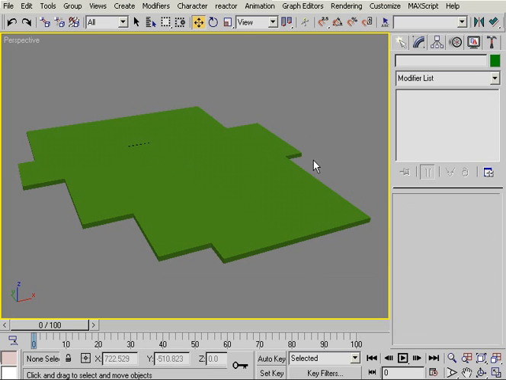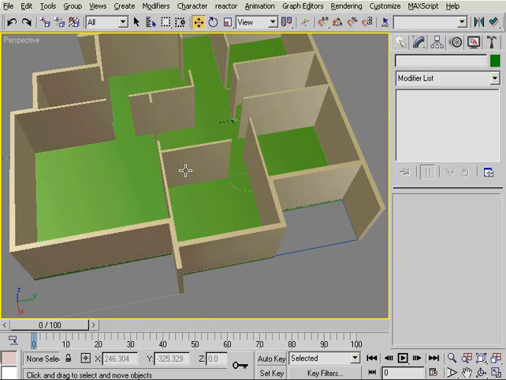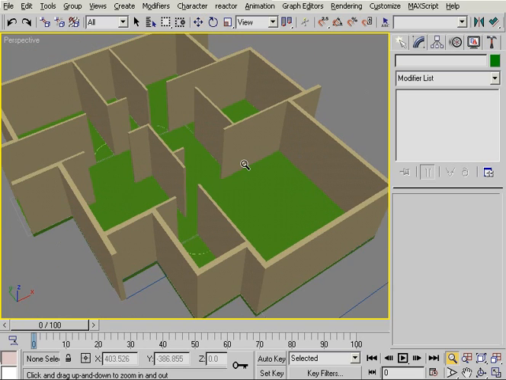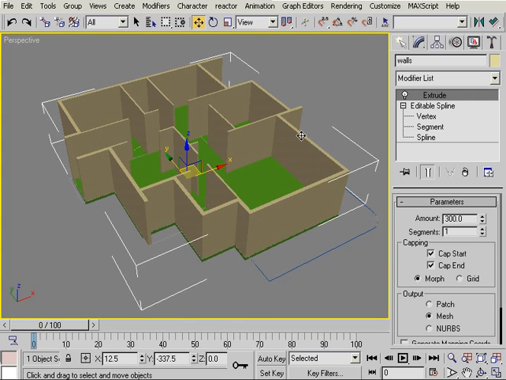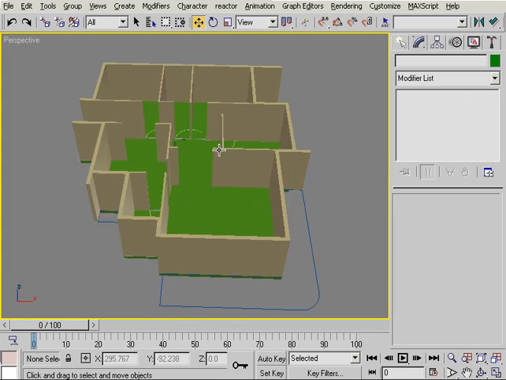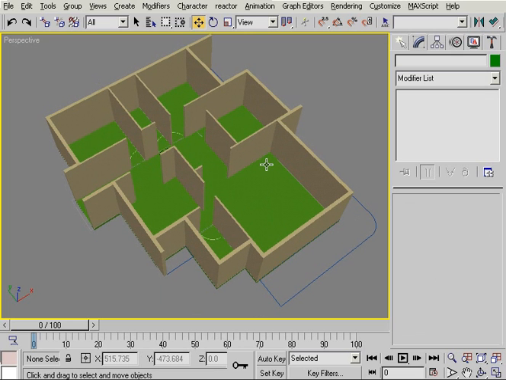So now I'm going to right click and choose unhide all, and now I will see that I have my floor and my walls as two separate objects. So if I select this object, I'm going to have walls, and if I select this one, I will have floor, and they are both three-dimensional extrusions. Now to create the ceiling, it's very simple.